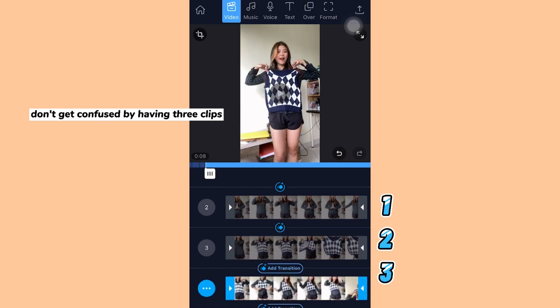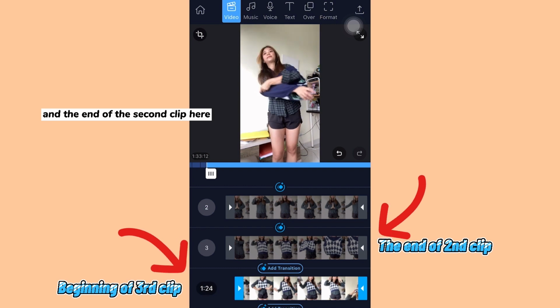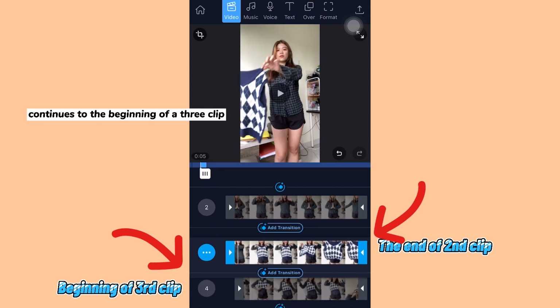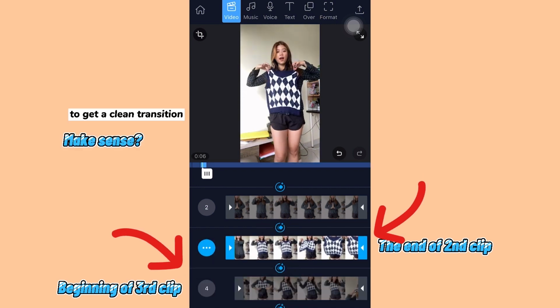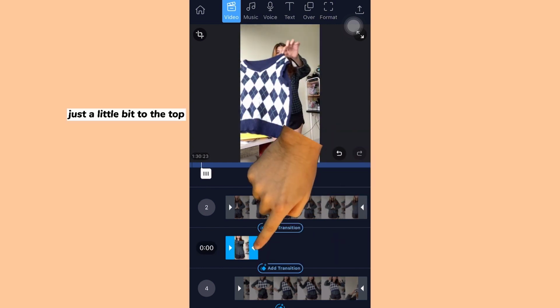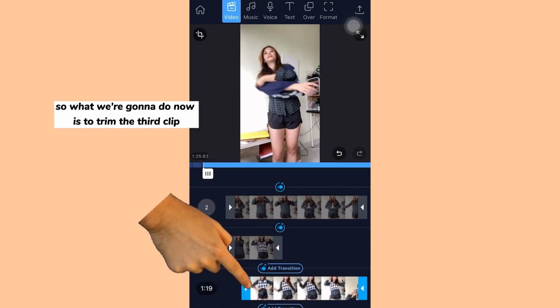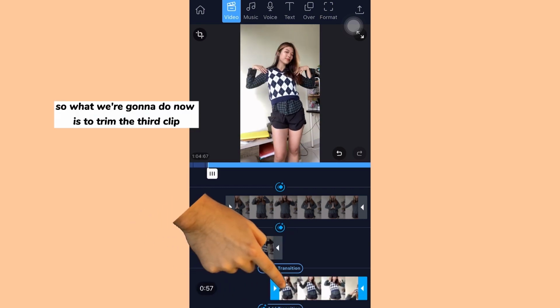Okay, don't get confused by having 3 clips. This is the beginning and this is the end. And the end of the second clip here continues to the beginning of the third clip. Make sense? And to get a clean transition, trim the end of the second clip just a little bit to the top so it looks like it's continuing from the end of the second clip to the beginning of the third clip. Make sense?